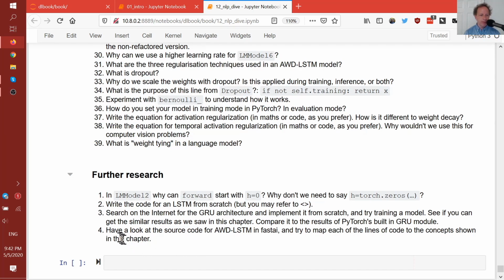So the main thing to mention in the further research is to have a look at the source code for AWD LSTM in fast.ai and see if you can see how the things in AWD-LSTM map to the concepts that we've seen in this chapter.